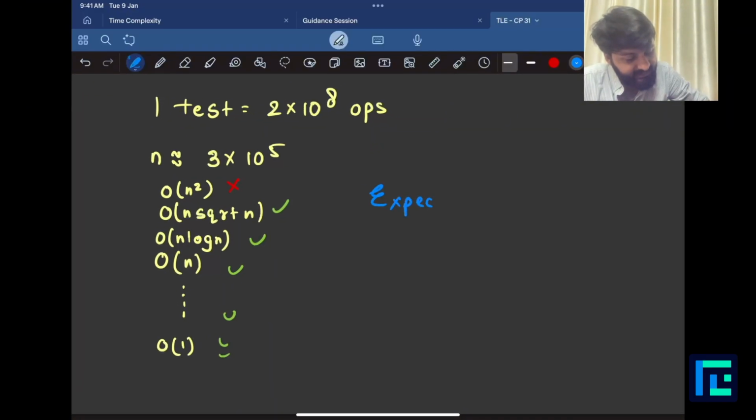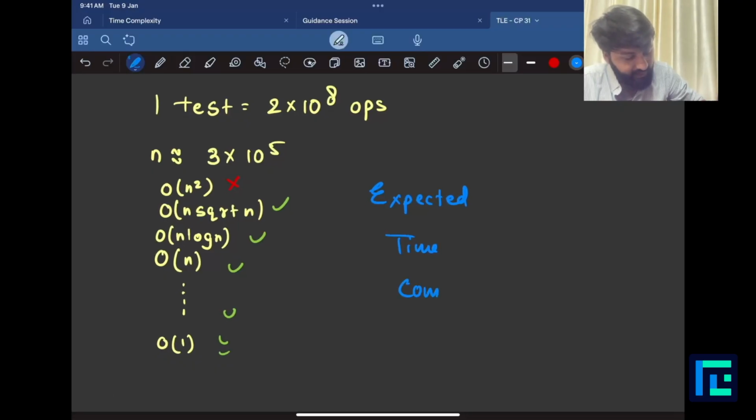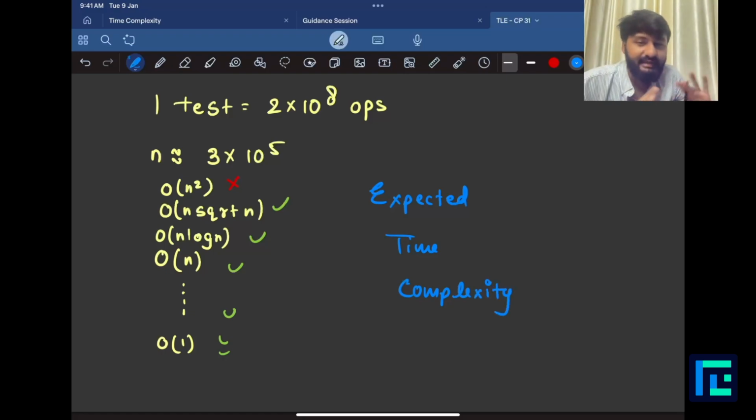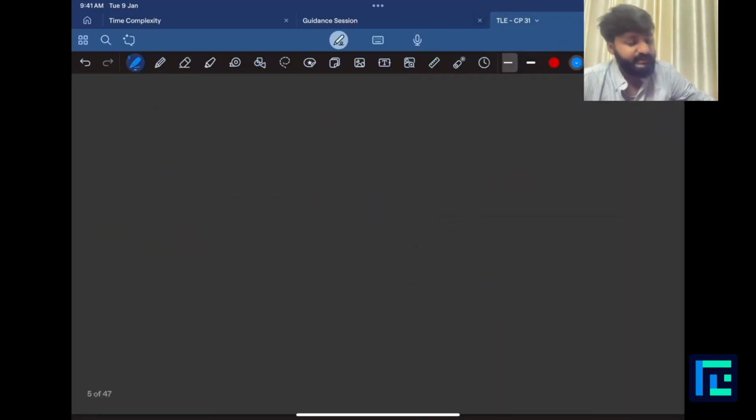Now, why is this helping me? This is helping me as expected. I know that I now have a brief idea on what solutions I would actually try to make. I don't want to go anything in n square order. Great. Now let us start with the problem. I hope this part is clear.